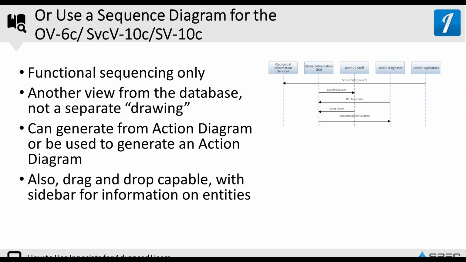All these diagrams are drag and drop capable with a sidebar. If you've been watching the previous webinars and looked at the blogs and used Innoslate, you know what the sidebar is. It's common for every diagram, and I think you'll find that makes it consistent and easy to understand and use in each of the diagrams.